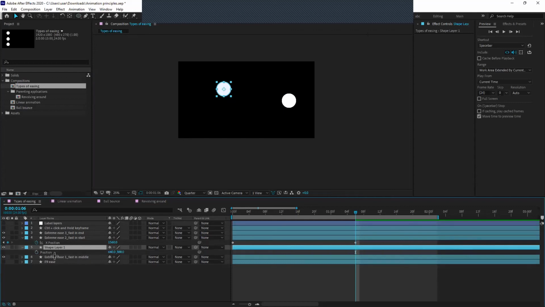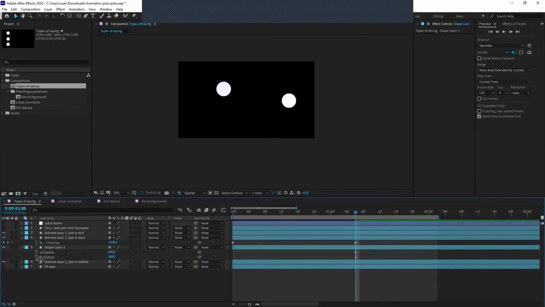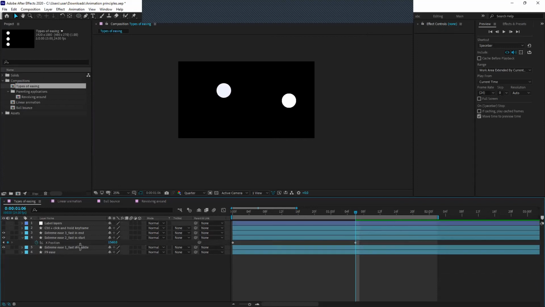Now, if you press P again, you're going to see the position. Now, how do you make it X position? When you right click on it and press separate dimensions, it becomes X position, Y position, and you can change them separately and make separate keyframes for them. So anyway, getting back to this, we have an animation of X position where it's just going from the left to the right. Now, how do you make this smoother?